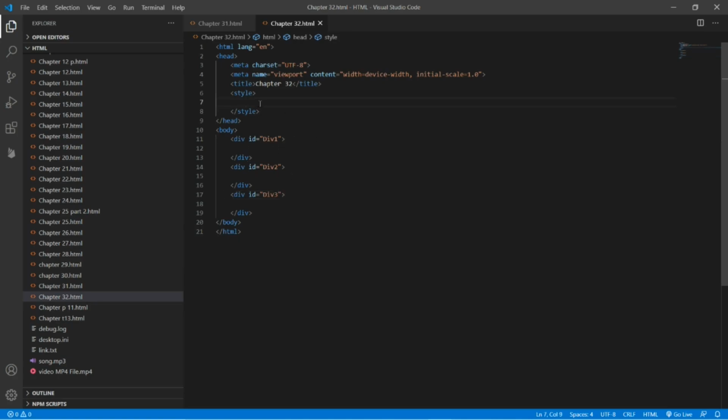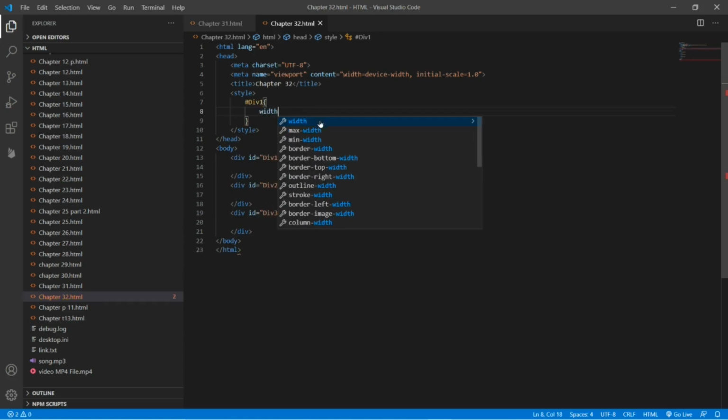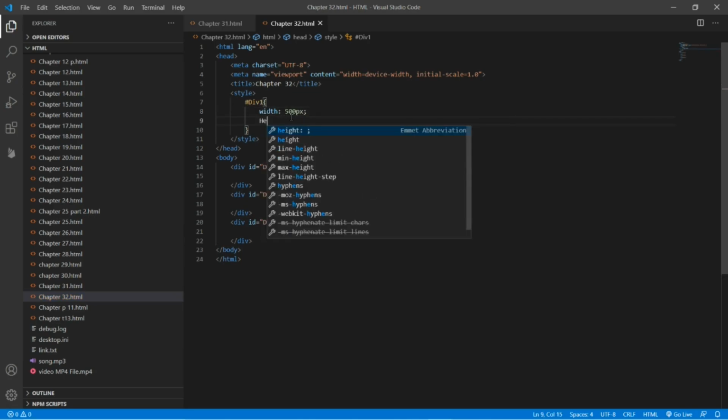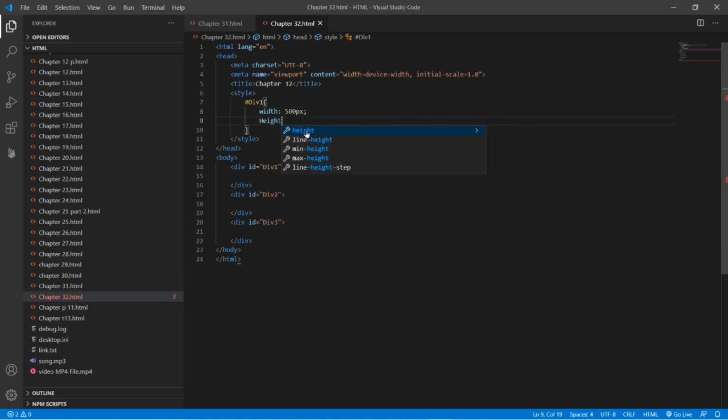Okay, now here in the style tag type hash div1, like this. Okay, now give the style to it: width. The width I want is 500 pixel and then the height I want is 400 pixel.